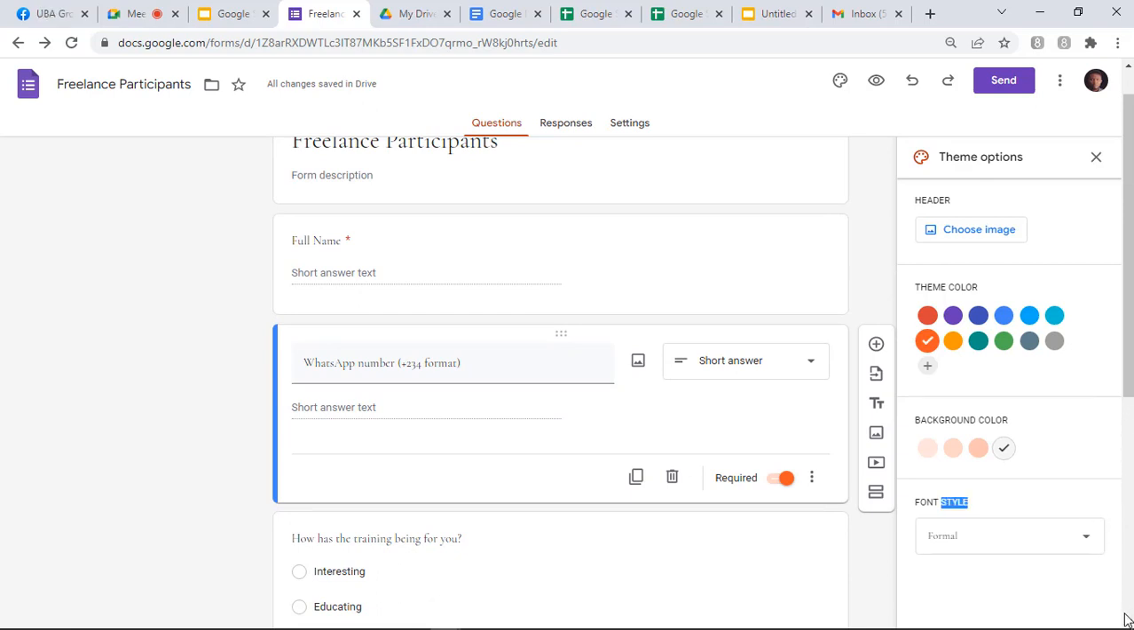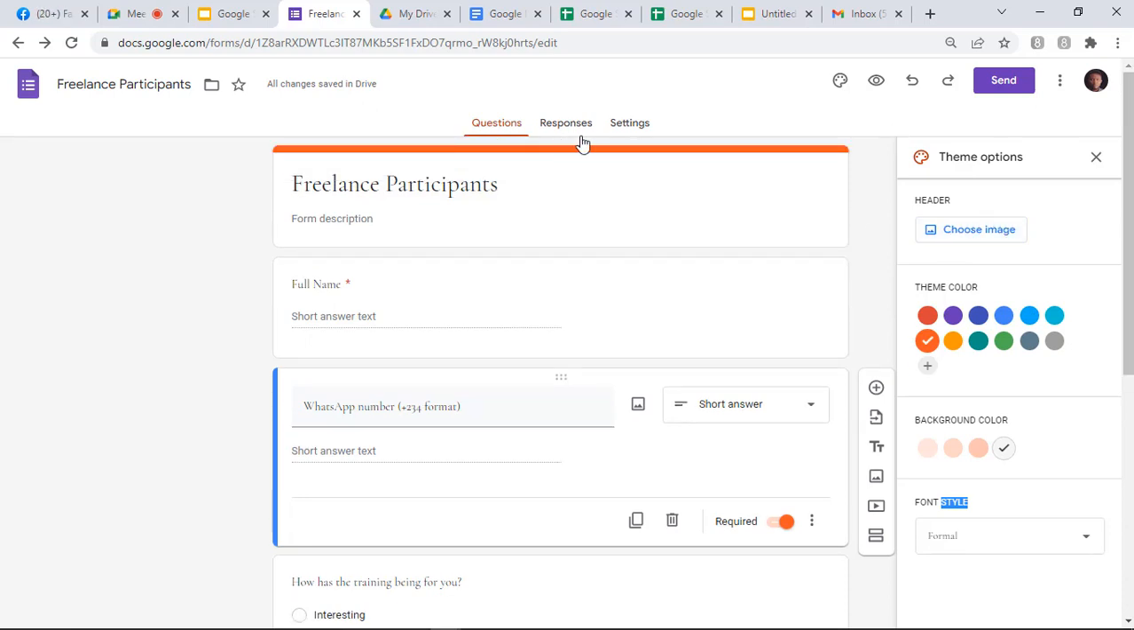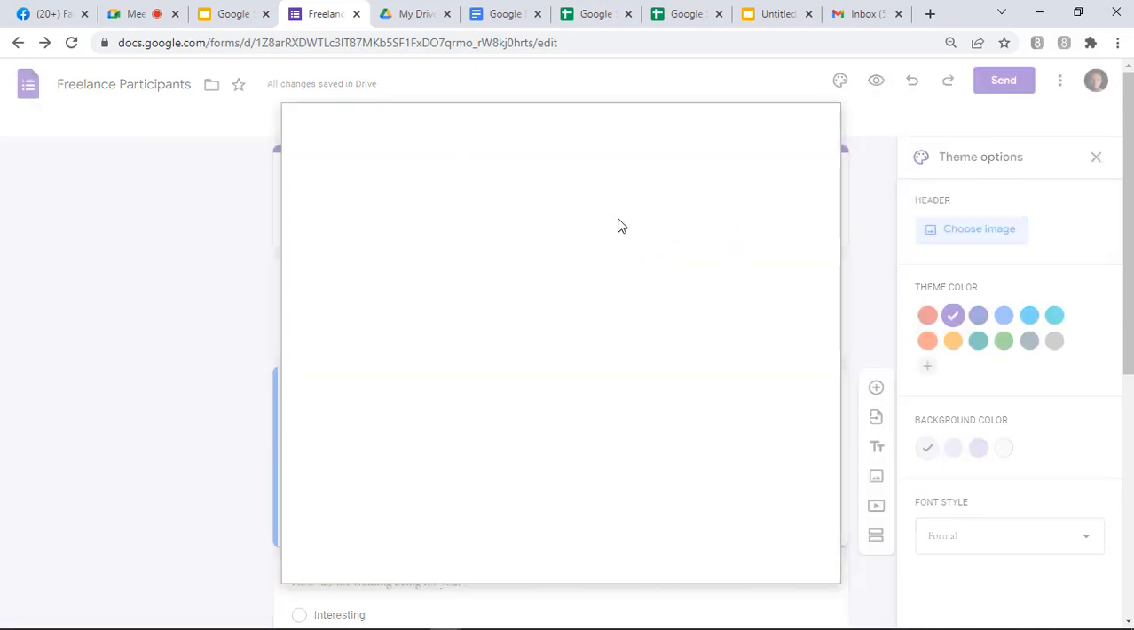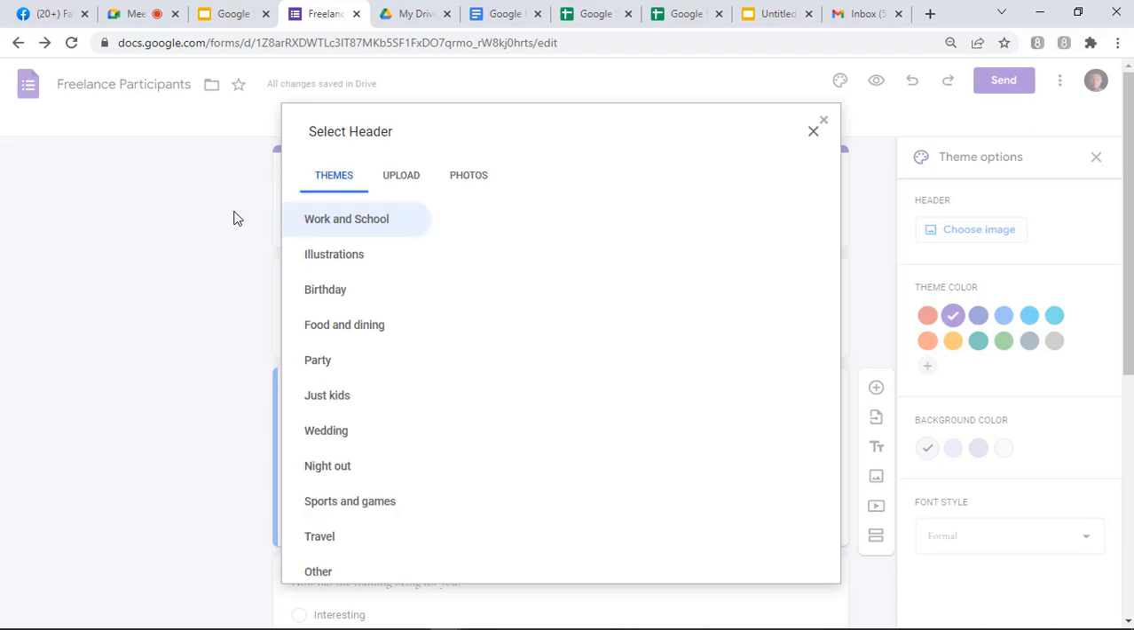All right. I can also choose an image if I want to attach an image to the head of this file. Okay, if I want to attach an image to the head of the file, I can click on choose image, and once I click on choose image, a lot of pictures will be brought out for me to choose from, which I can attach to the file, or the form rather. Okay, I can attach it to the form.